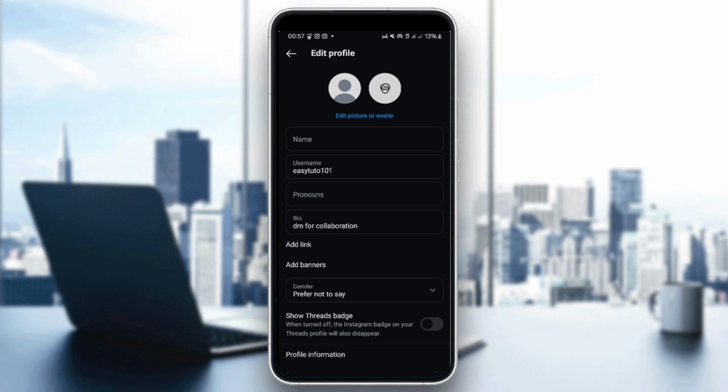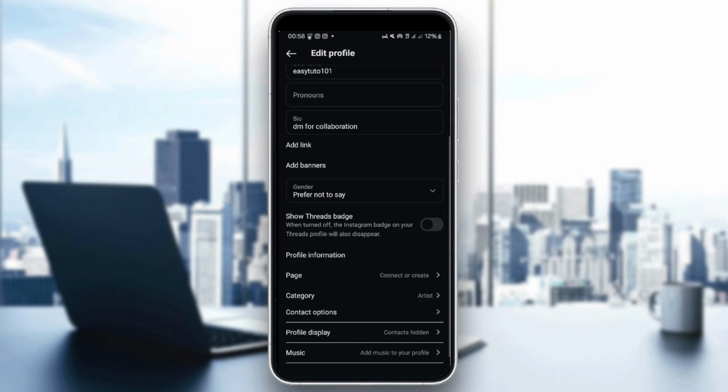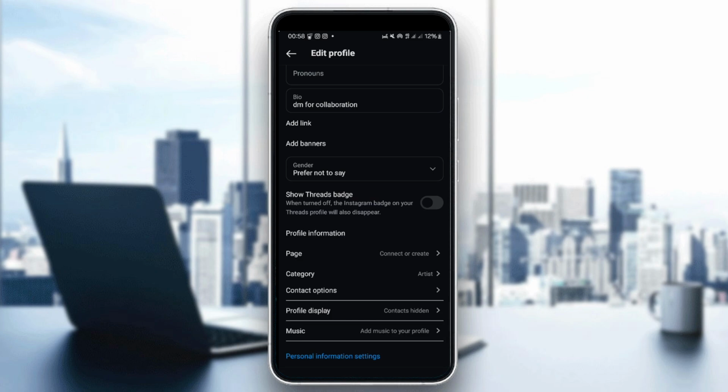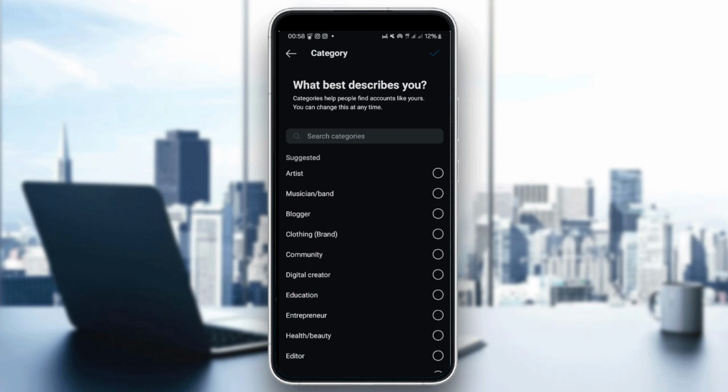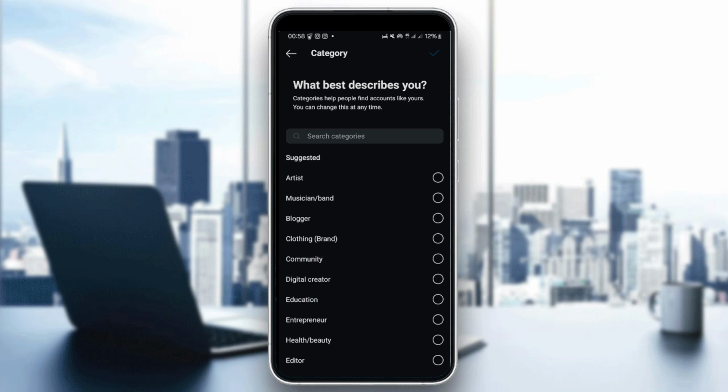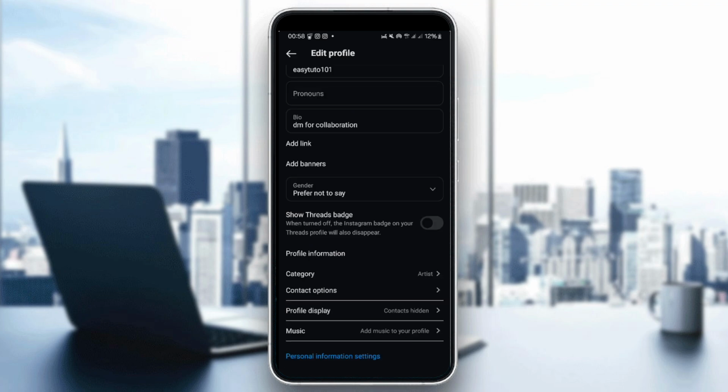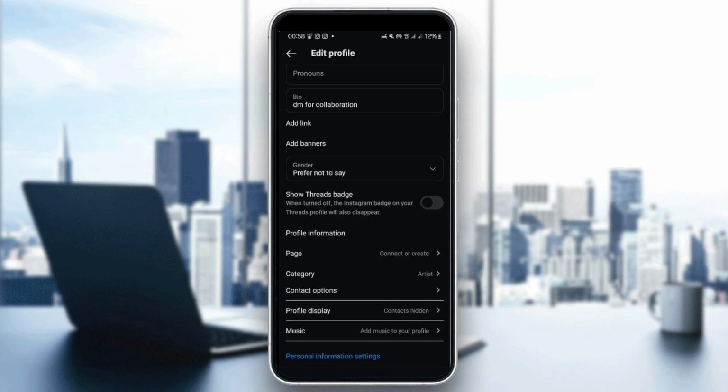Make sure your new username is unique and easy to remember, and double check your username before saving to avoid frequent changes. You can also change your name, your bio. You can add links if you have a brand. You can add banners. You can also add or connect a page. You can choose the categories from artist, musician, blogger, etc. You can also search for the category. You can even add music to your profile thanks to the new updates of Instagram.